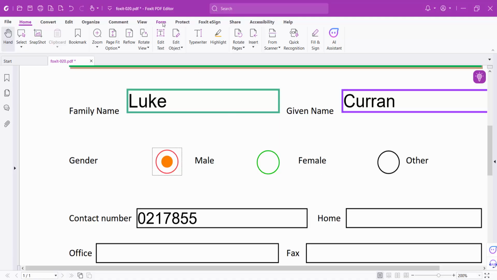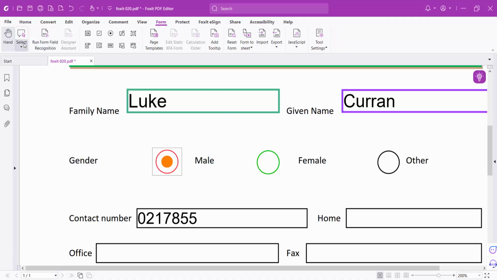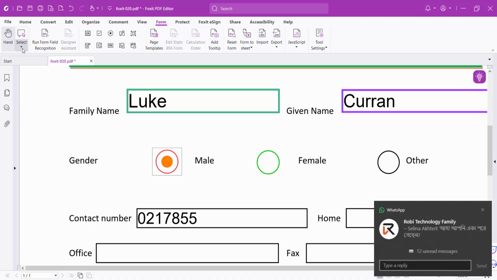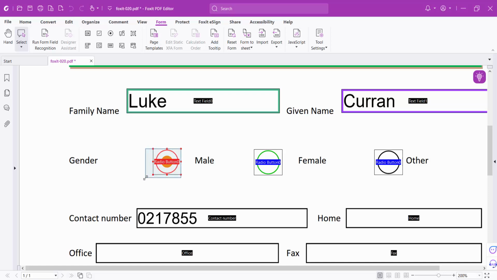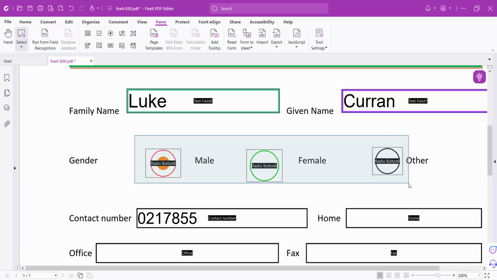Now select the Form option in this menu bar, and at the top left corner select the annotation option, then drag your mouse cursor and select all of the radio buttons. Or you can select a specific one and increase or decrease the size, or you can make all of them a similar size.